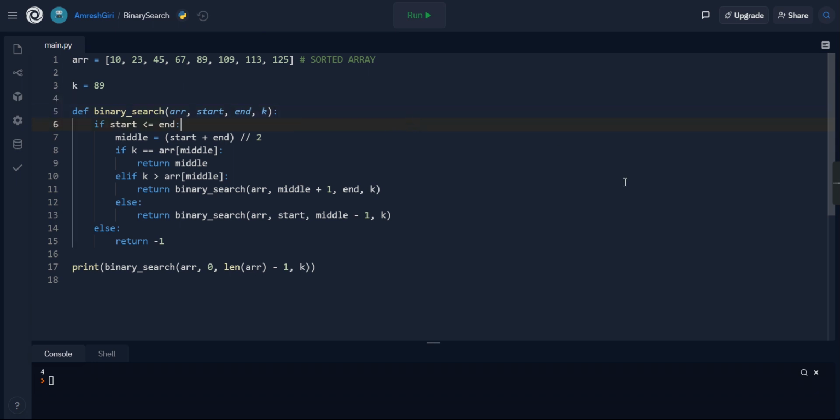So the time complexity of this algorithm is log of n, because on every iteration the search space is getting divided by half. For example, if there are k iterations, it is becoming 1 by 2 raised to the power k every time, which is nothing but log of n, taking log on both sides.